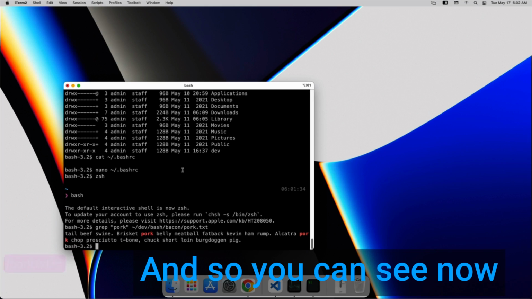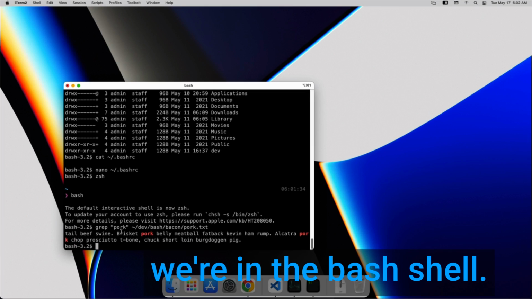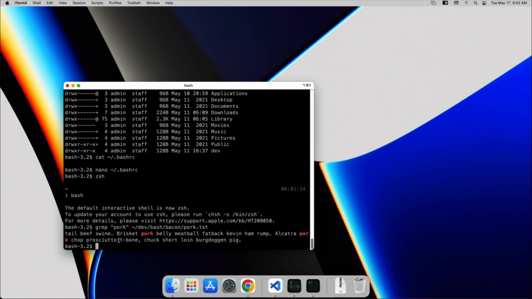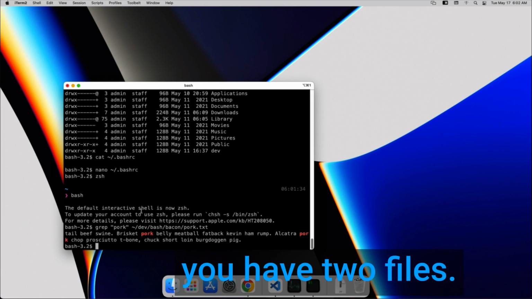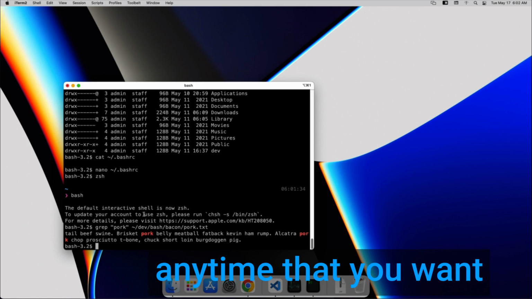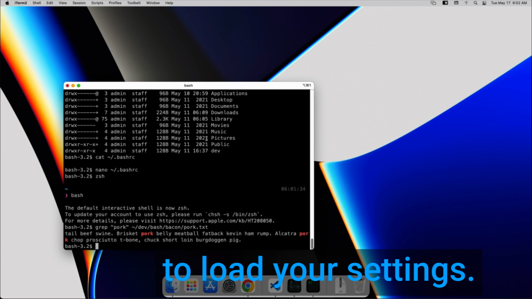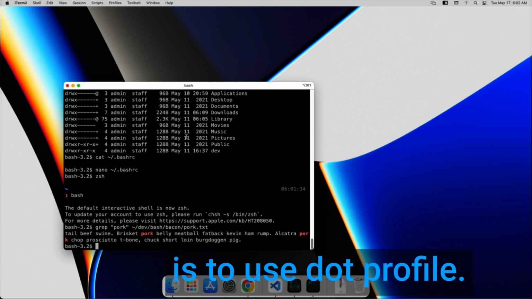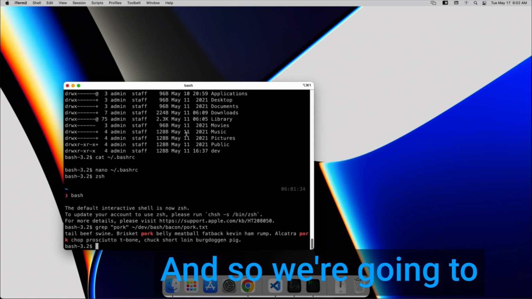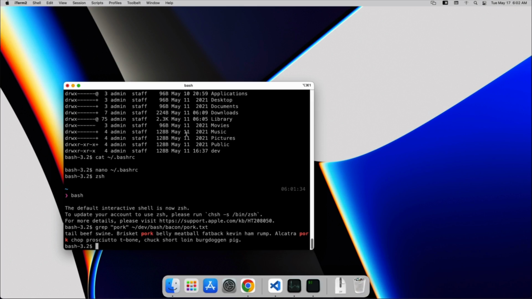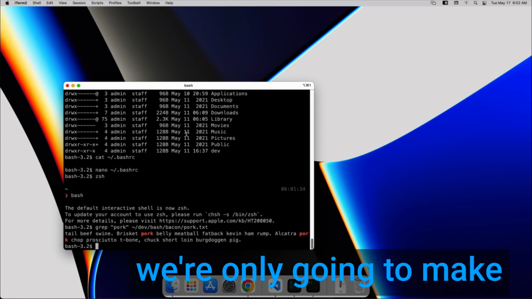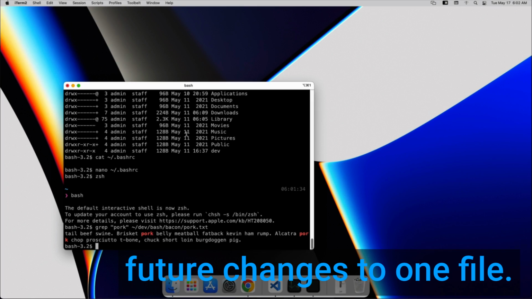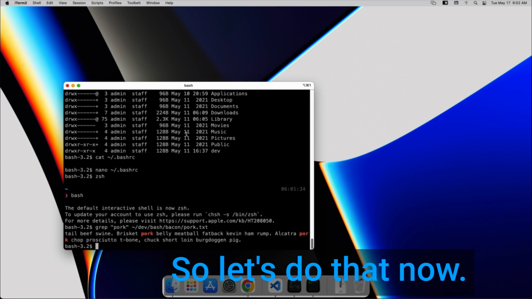And so you can see now it's in color, even though we're in the bash shell. This is great, but now you have two files you have to update anytime that you want to load your settings. And so my suggestion is to use .profile. We're going to make the same change to both files, but then we're only going to make future changes to one file. So let's do that now.